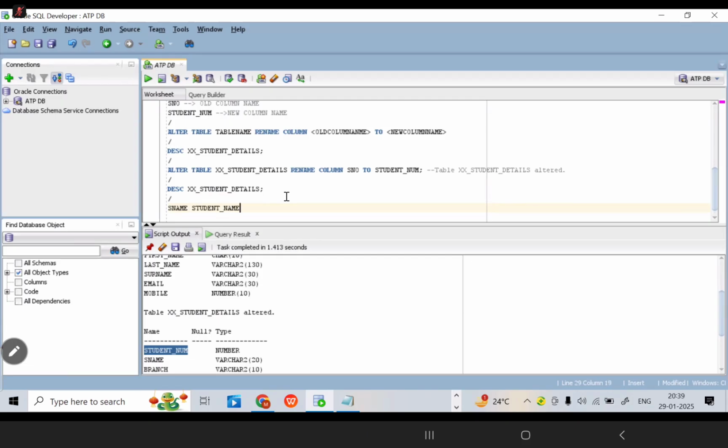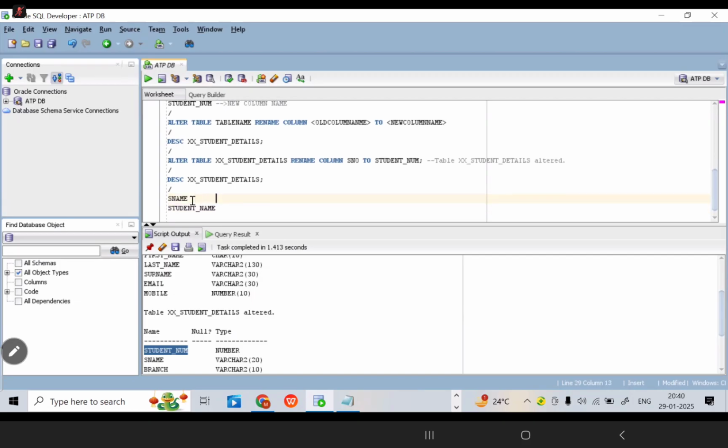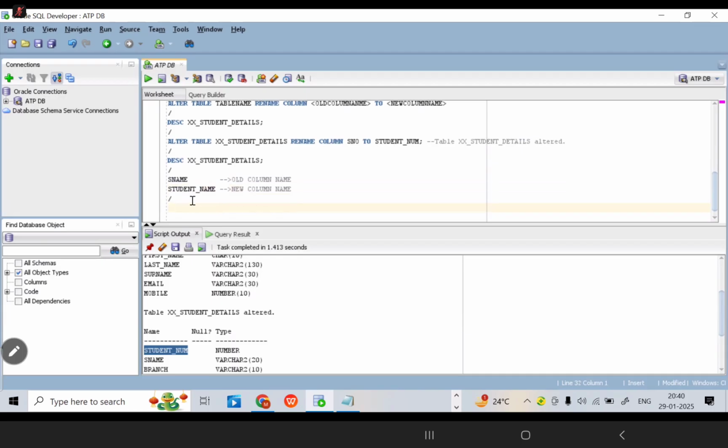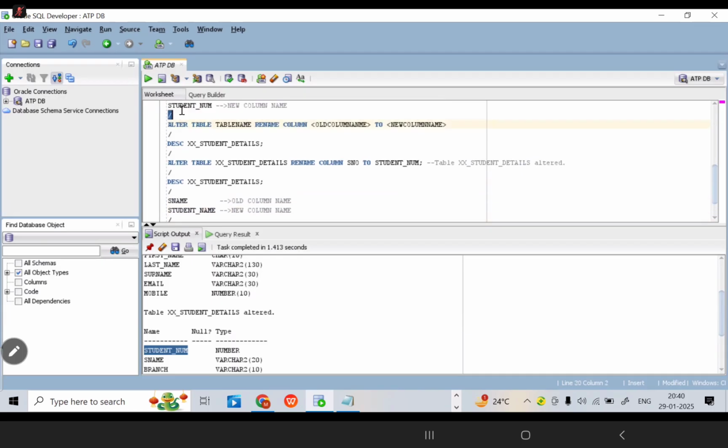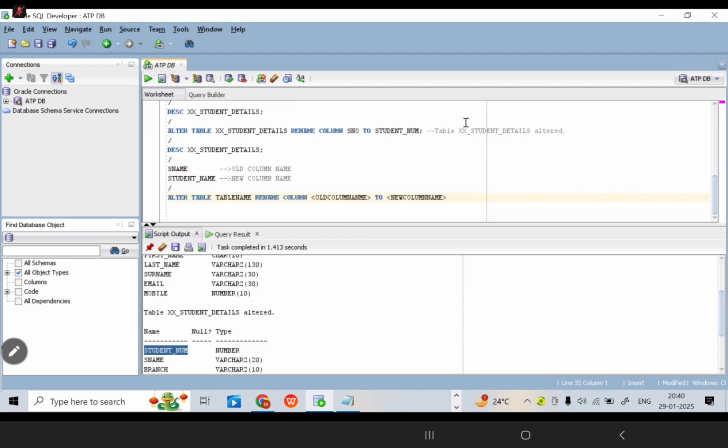How can we do it? What is the old name here? Yes, name is the old column. This is the old column. Just you can write it for understanding purposes. What is the new column name? Student underscore name. Now you can tell me what the syntax is. If you don't know, just copy the syntax only. Nothing else to do here. Only syntaxes are important here. Now copy the syntax and write the query.